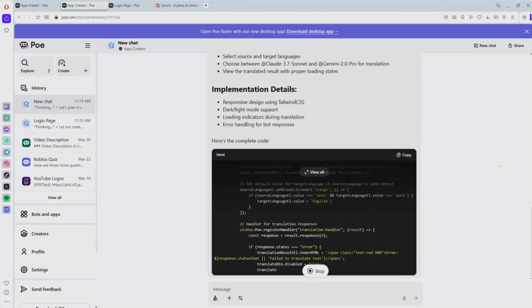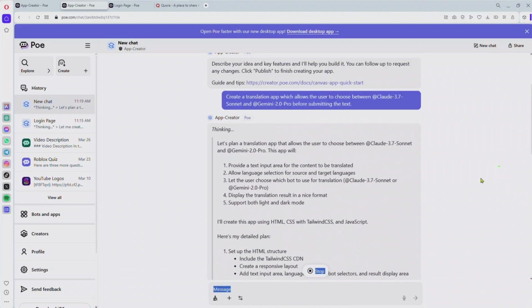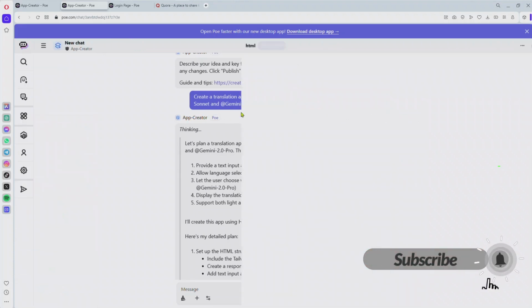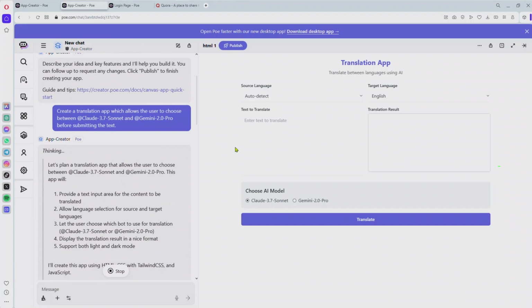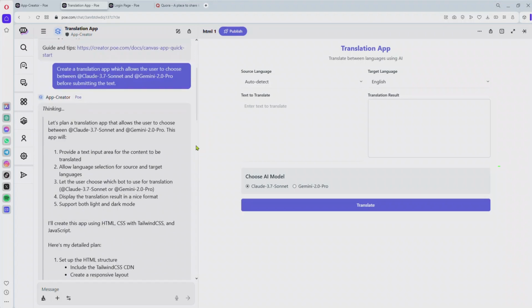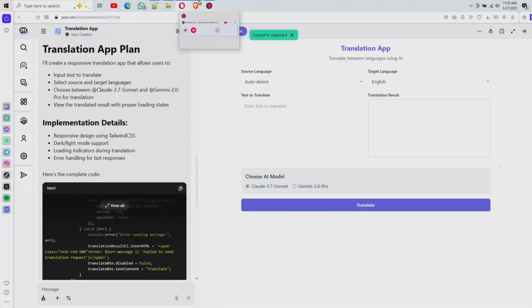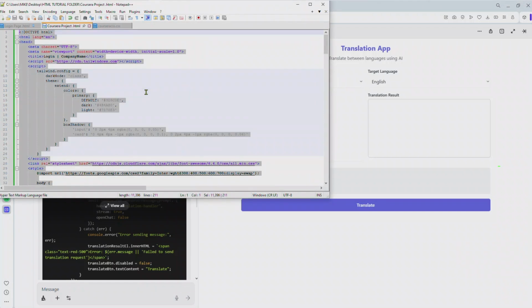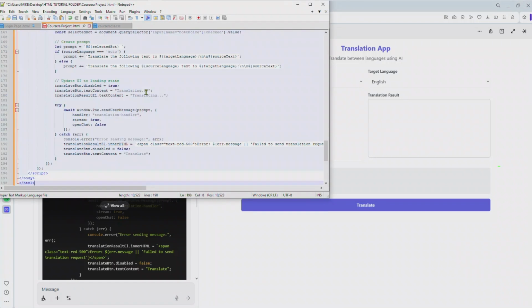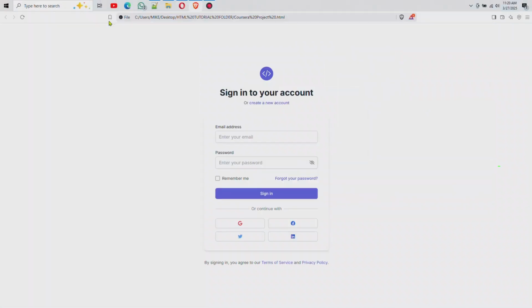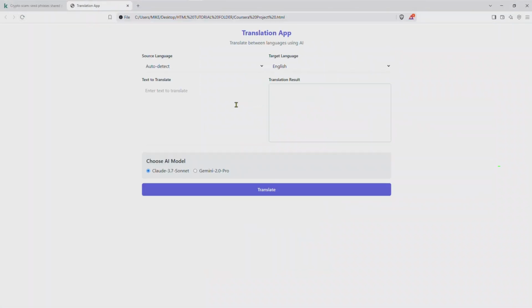So this is a translation app. You can see a translation app that's going to help you choose between Claude Sonnet and Gemini. Boom, and it's here. You can see everything is being generated. We copy here. Then let's come here. Let me Ctrl+A to clear all of that, and let me paste it here once again, and let me Ctrl+S to save. Let me move to my Brave browser. Let me refresh that same page, and you can see it here.